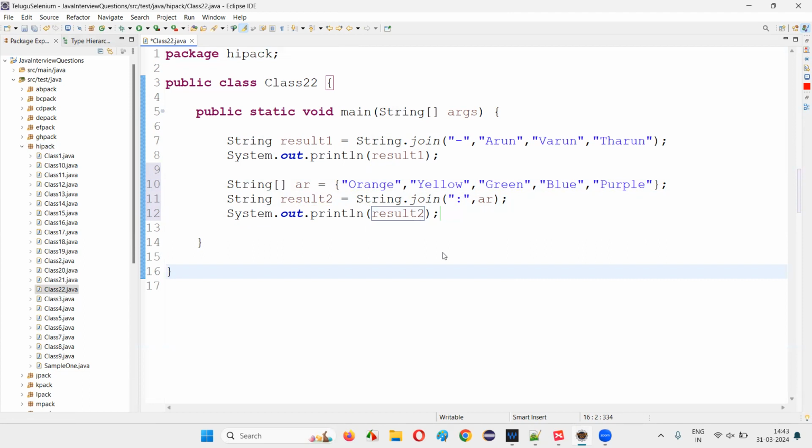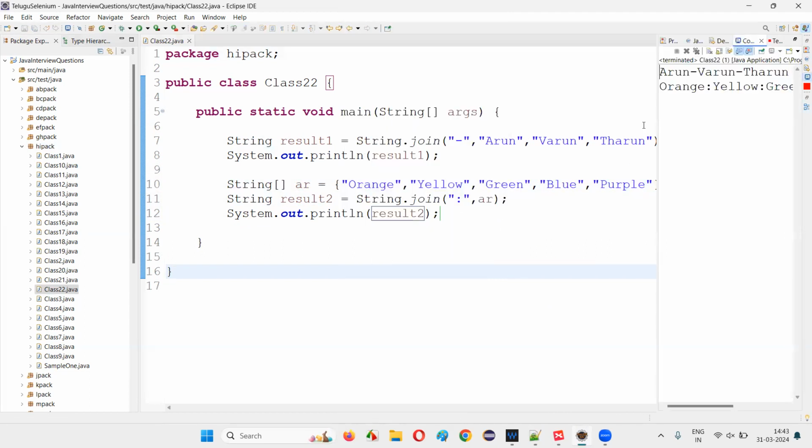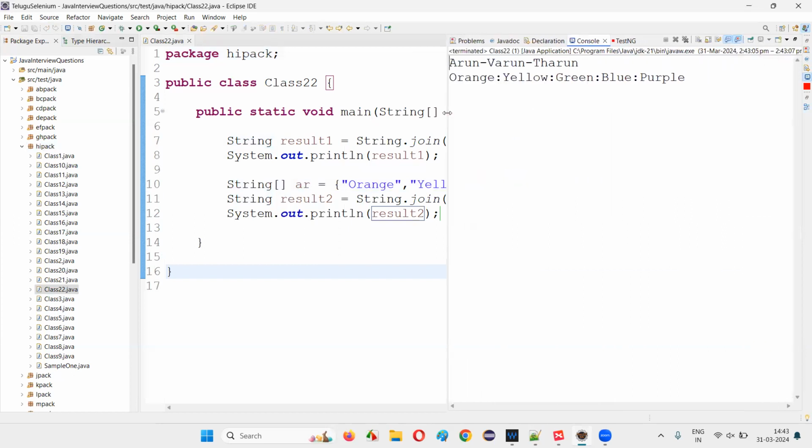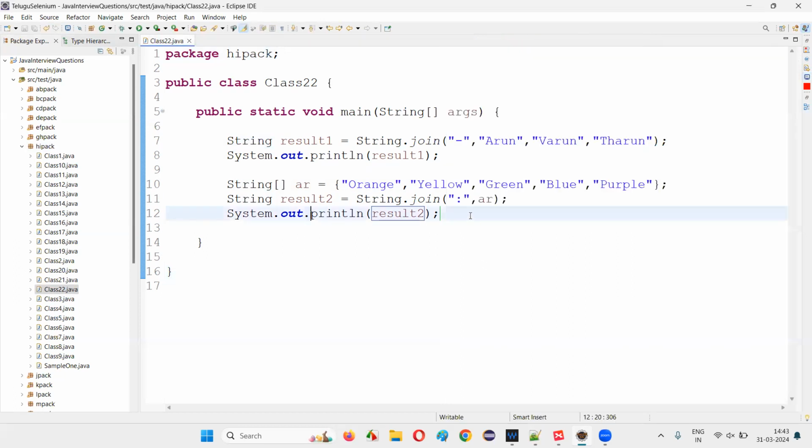And when I run the script, you will see that in the output, you will get orange, yellow, green, blue, purple printed with colons. The colon is the delimiter separator. Orange colon, yellow colon, green colon, blue colon, purple, like that.